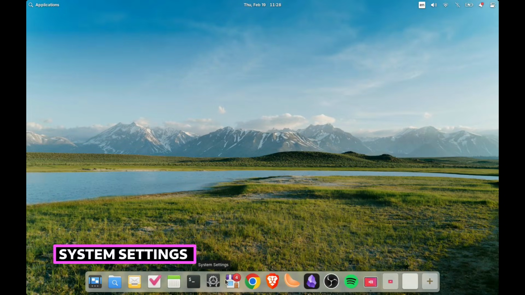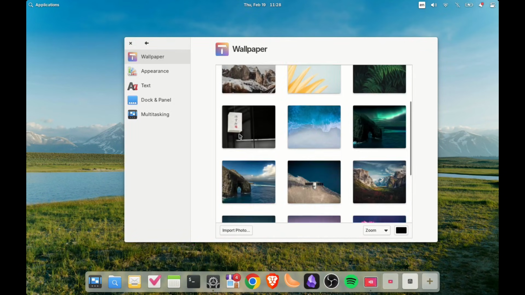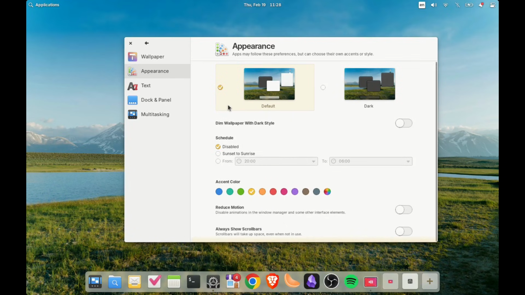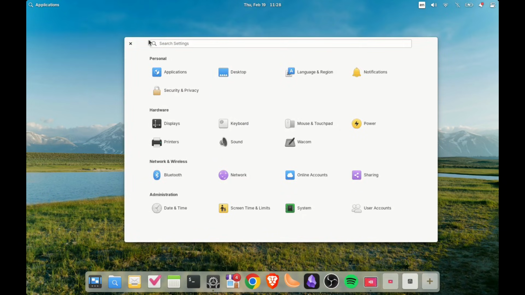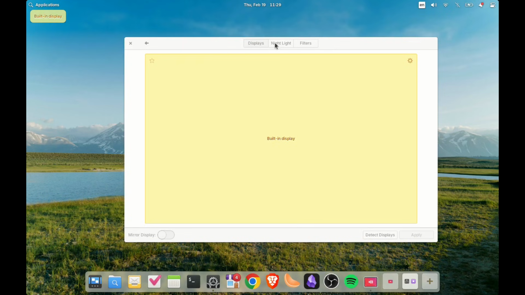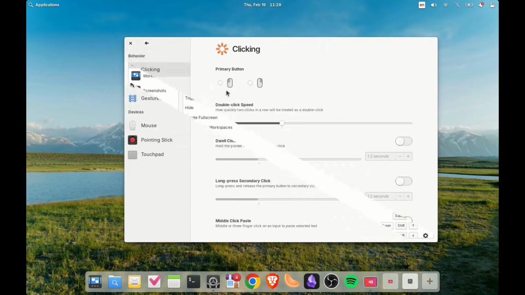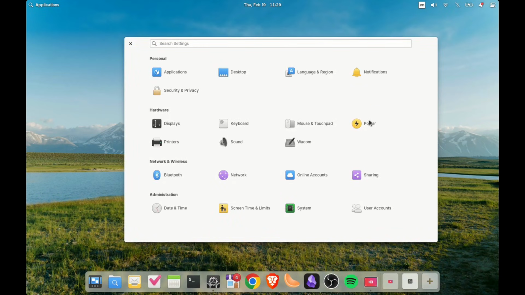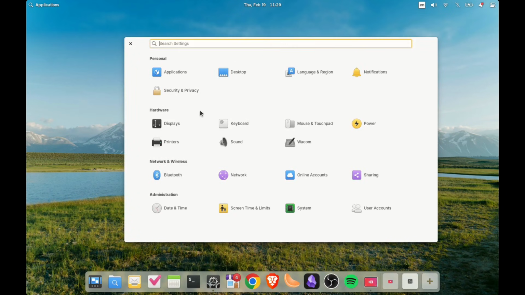The system settings are arranged very cleanly. On the desktop and appearance, you can change your wallpaper, switch between light and dark mode, customize the dock and panel, and manage multitasking settings. Under the hardware, you have got display settings, keyboard preferences, touchpad configuration, mouse settings, and power management. You can even add online accounts like IMAP and CalDAV for email and calendar syncing. Everything is neatly organized and beginner friendly.